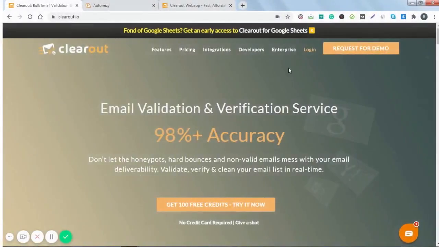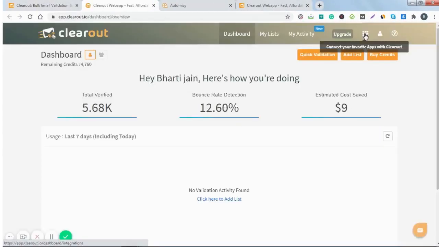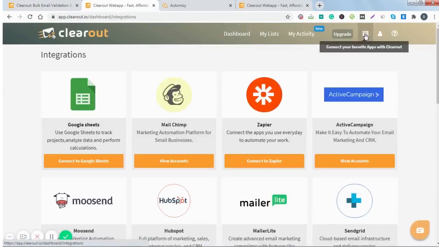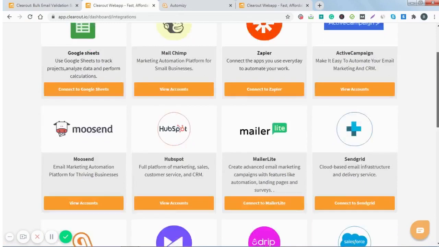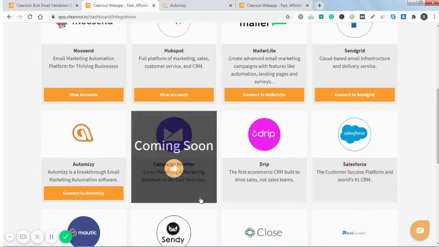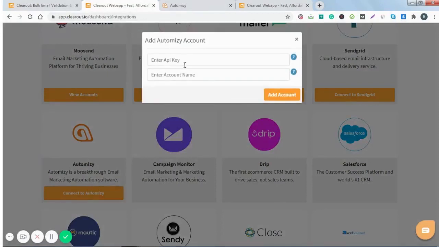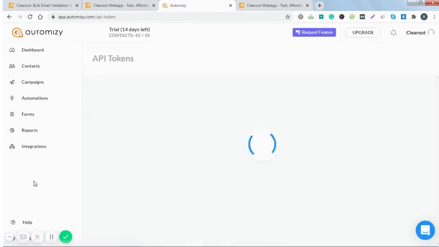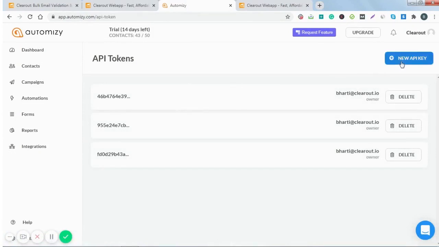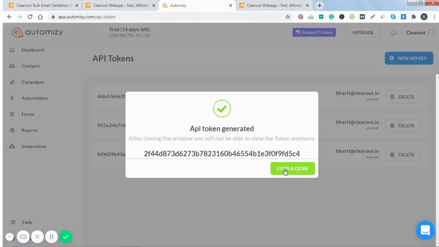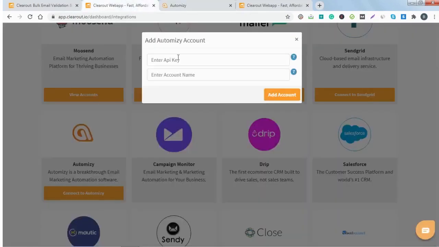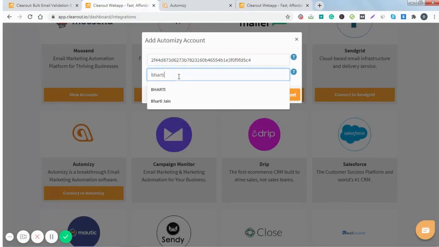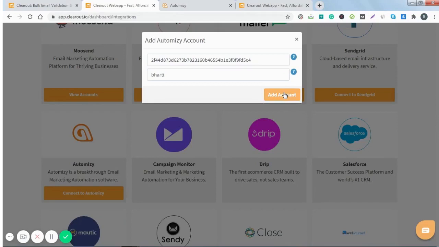Let's start. To integrate Automazy with ClearOut, just log into your account. Click on integrations. On this page, you'll be able to see all the apps with which you can connect your ClearOut account. Here we have to connect Automazy, for which you have to enter the API key and account name. The API key is present in the settings, under API token. So you have to click on generating the API token, just copy and close, paste it here, enter the account name, and then click on add account.